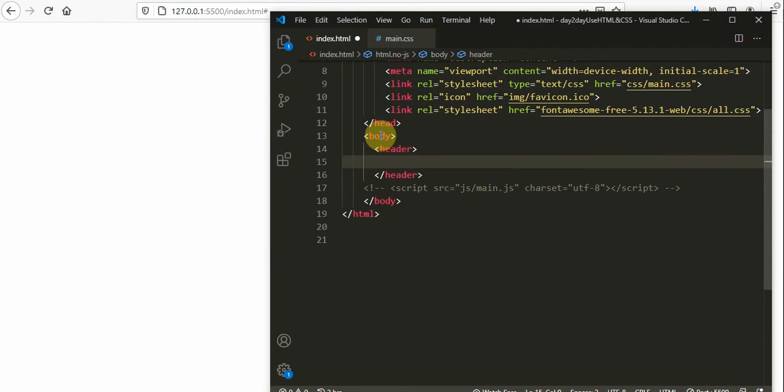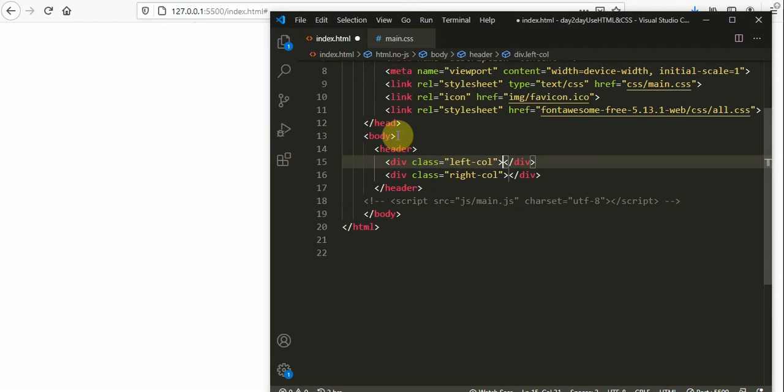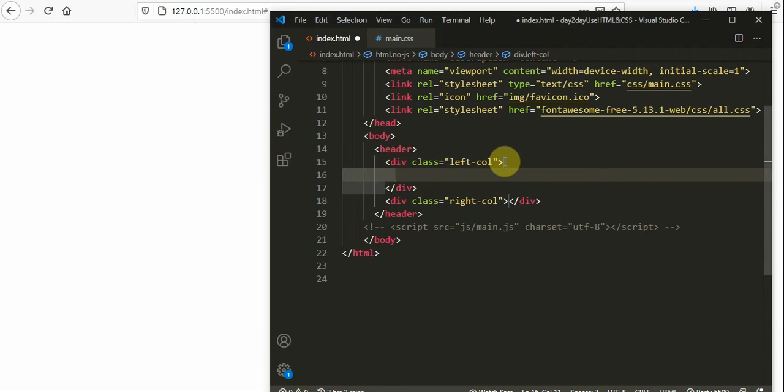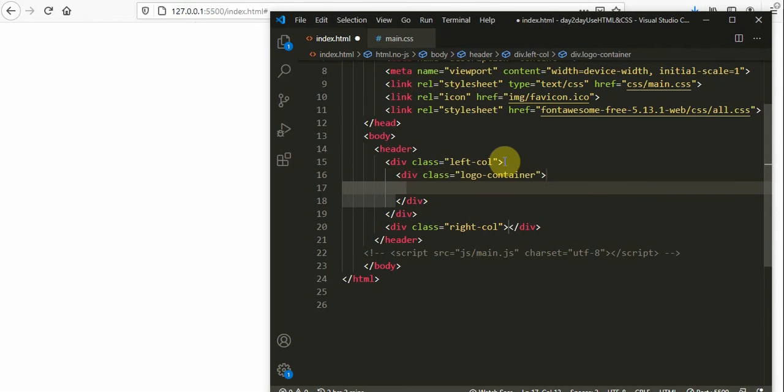I'm going to do the header at once, and in the header I'm going to create a left column. Basically, I'm going to create two columns, left and right. And in the left column, I'm going to add a logo container. And in the logo container, I'm going to add an image inside.